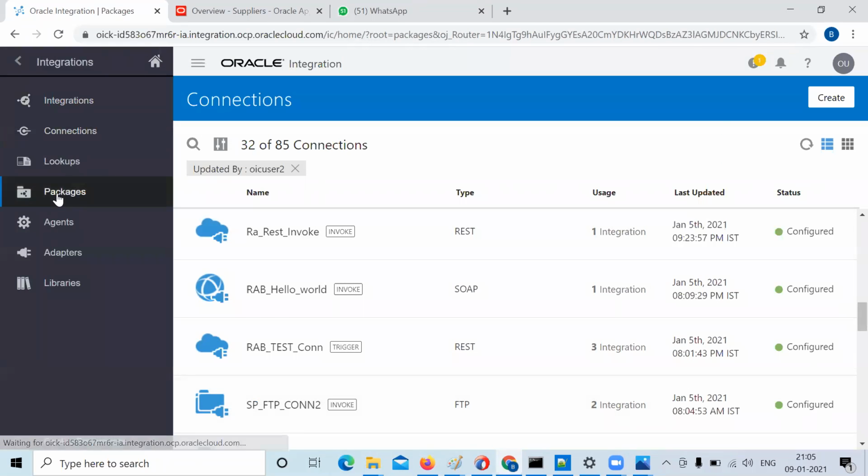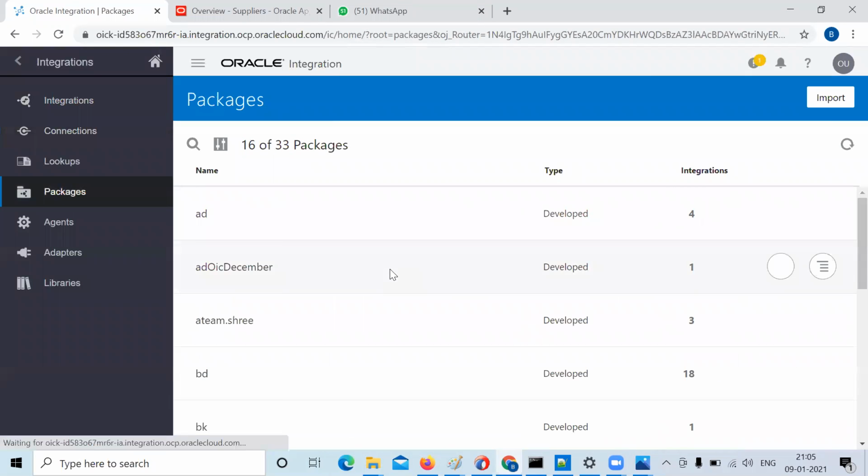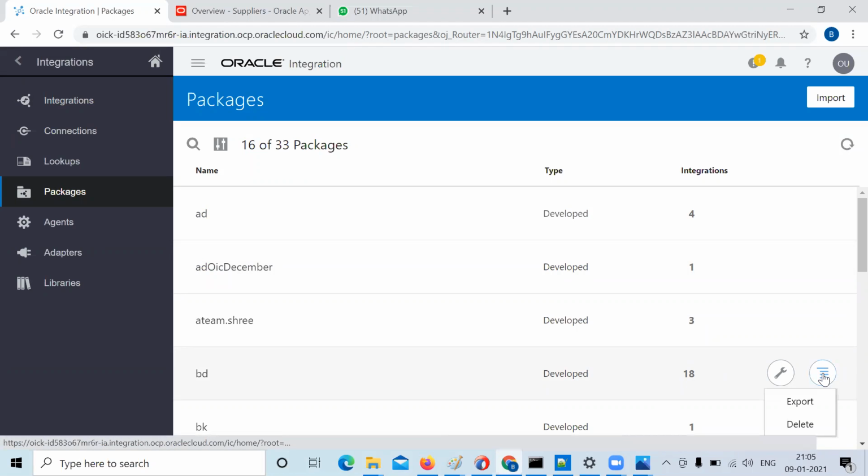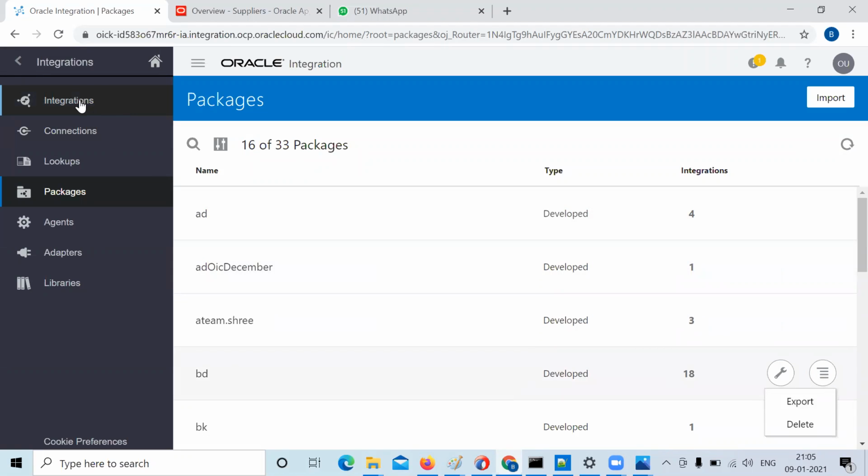You also have the packages, so that for everything I developed, I can take a backup. I can simply go, see, I have developed 18 integrations here. I can simply export this and take a backup of it. So even if I move to some other integration instance tomorrow, I can simply import it. That is not a problem. The same applies to the integration instance also.